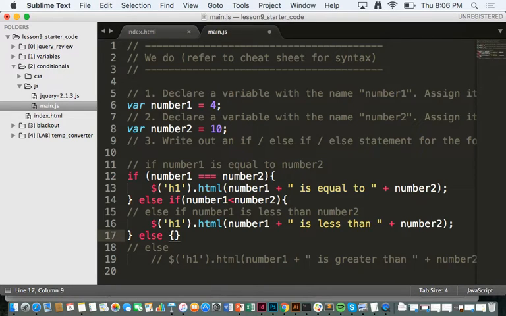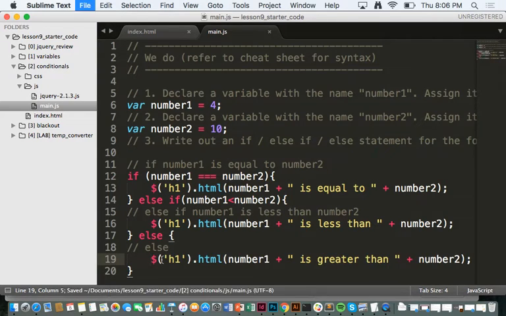Yep, bracket. What are you doing again? The else. This last part. And I'm just going to comment that.